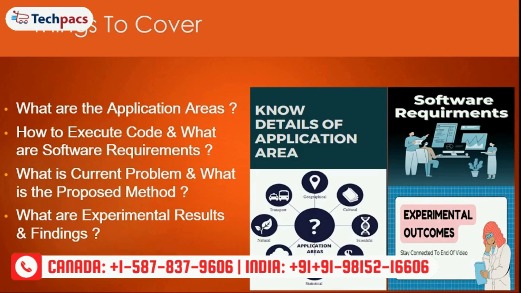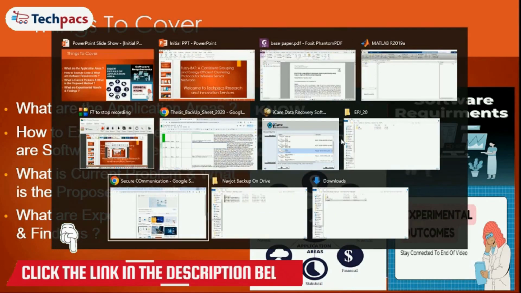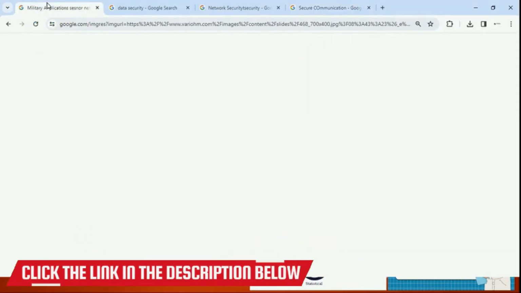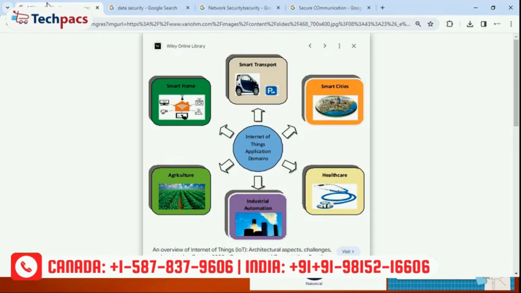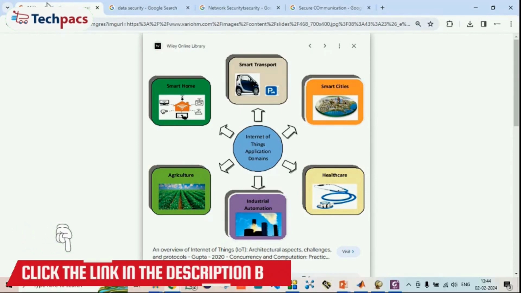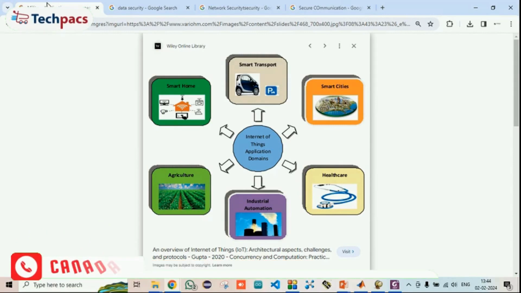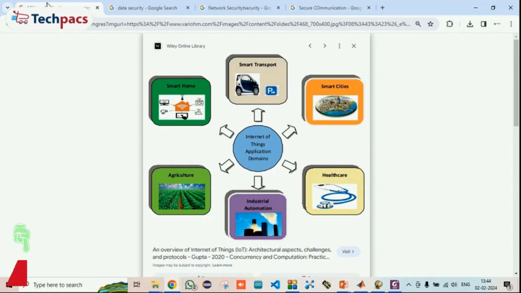Let's talk about the application areas. So, sensor-based networks are quite an interesting domain and are currently useful in Internet of Things based applications, where in smart homes, smart transportation, smart cities, healthcare applications, and smart agriculture based applications, it can be very much successful.